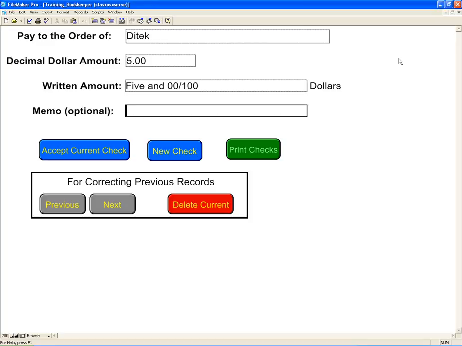What a memo is, is to tell the bookkeeper what the check was written for. So later on, when they go to look at it, they have a little memo telling them what that was for. So in this case, it's for supplies. We'll type in supplies there. Okay, once you have all these fields filled out, you want to hit accept current check. That accepts the check into the system. And then in order to move on to the next check, we want to hit this new check button. So we'll go ahead and click that, and you see that it clears the screen, and you're ready to write your next check.